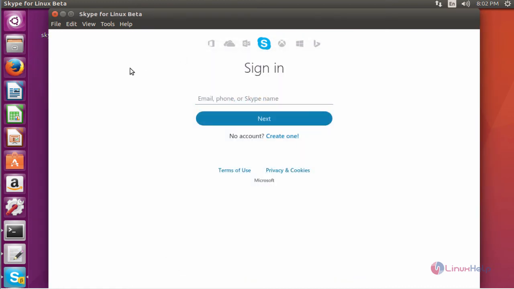Next step, if you have an account, you can directly enter your account and password to sign in to Skype, or if you don't have an account, create one and use the Skype application for video chat. This is the method to install Skype 5.0 beta version on an Ubuntu 16.04 machine.